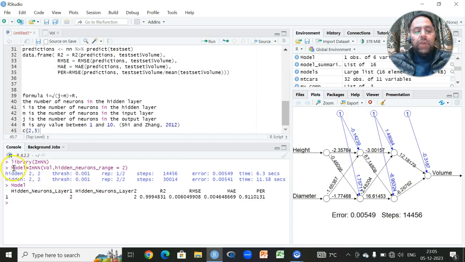Simply you don't need to do anything, you simply need to write the default function, then the name of the data set, followed by the number of hidden neurons range. That means you have to set the range of the neurons within that hidden layer.